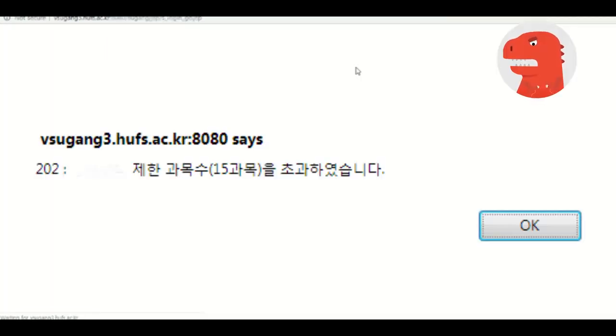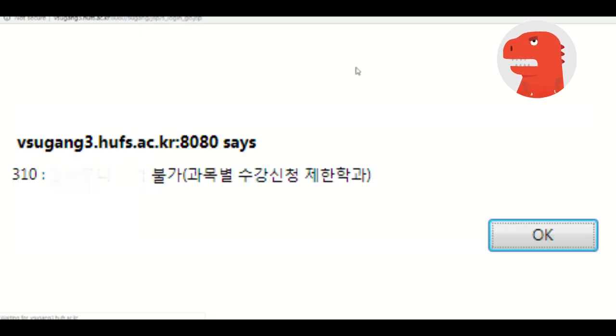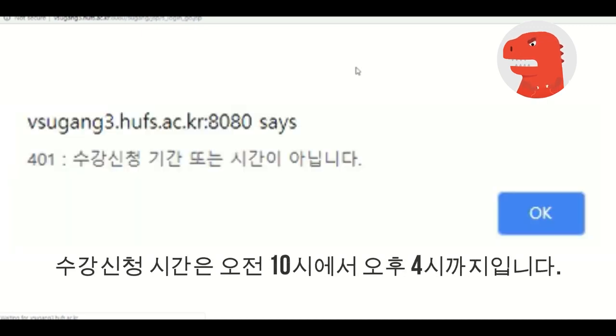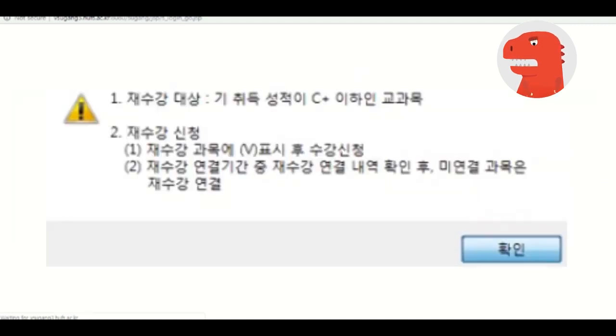Some of the errors you may meet during the registrations are: you exceeded the number of hours and credits you're allowed to take. There is a schedule conflict. This class is only for certain majors. This class is only for certain years. Course registration period is between 10 a.m. and 4 p.m. This class has no more seats available. You already took a class with the same name or a similar name or content.